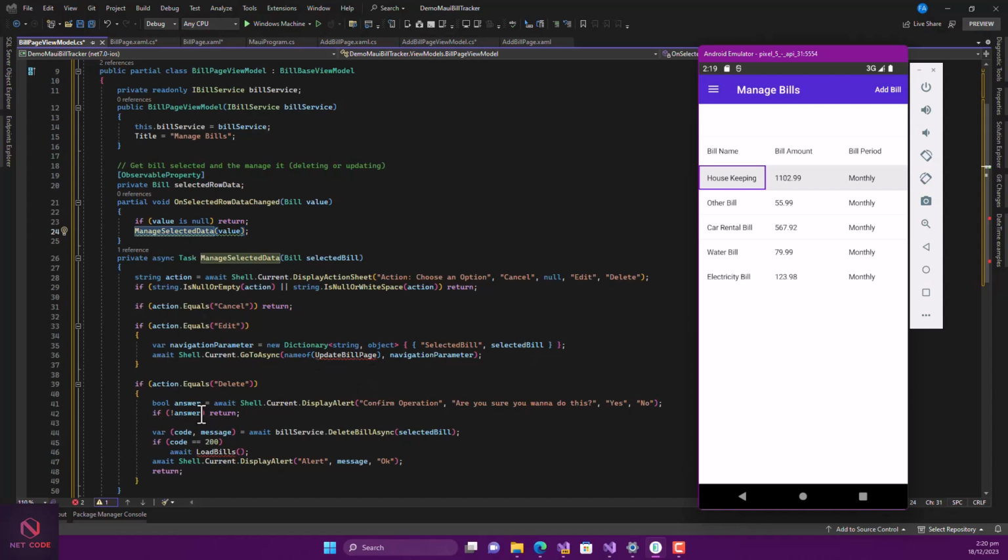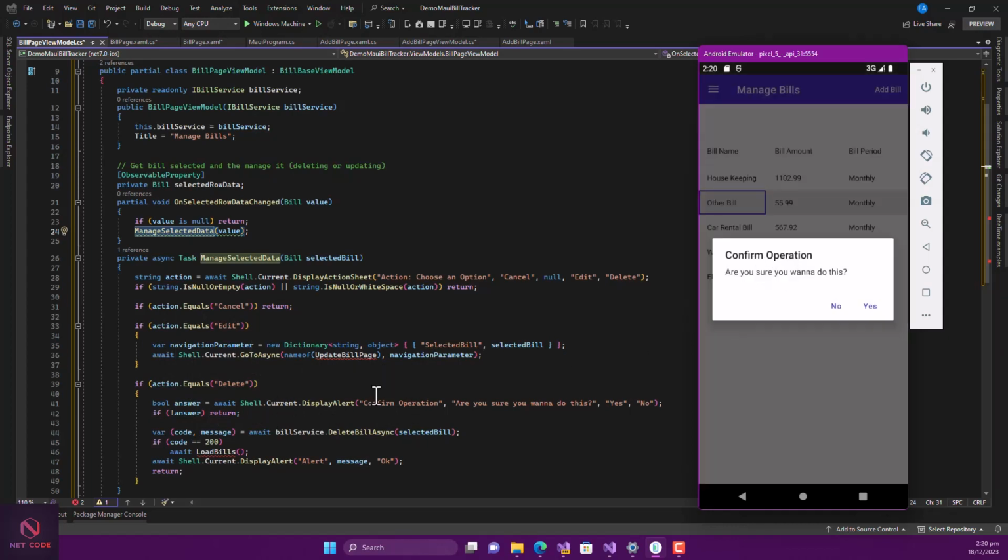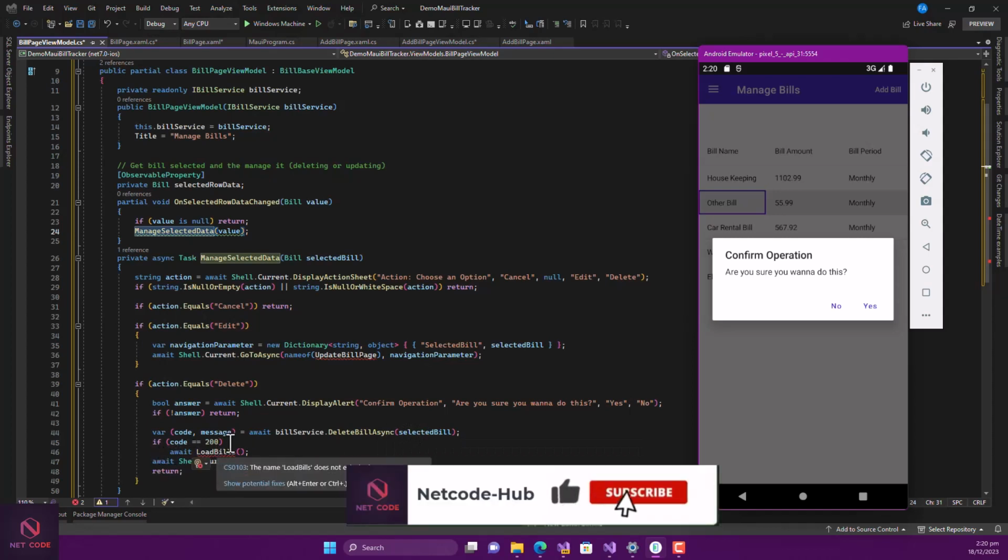So if it is delete, then confirm. But here, if I click on this, delete, I actually want to do this, and that's what we're doing here. If I click on yes, meaning the answer is yes, then I want to call this service DeleteBillAsync, and when I'm done, just return load the bill. So the load bill method has to come.